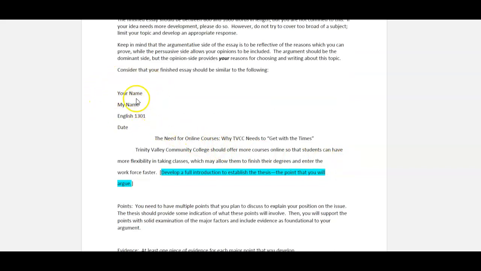This is how your heading should look. Your name, my name, our course is English 1301, and the date. This is the heading that's on the left. Then you center your title, whatever your title is going to be. And then you double space your essay. You tab over for a paragraph. And then you double space.